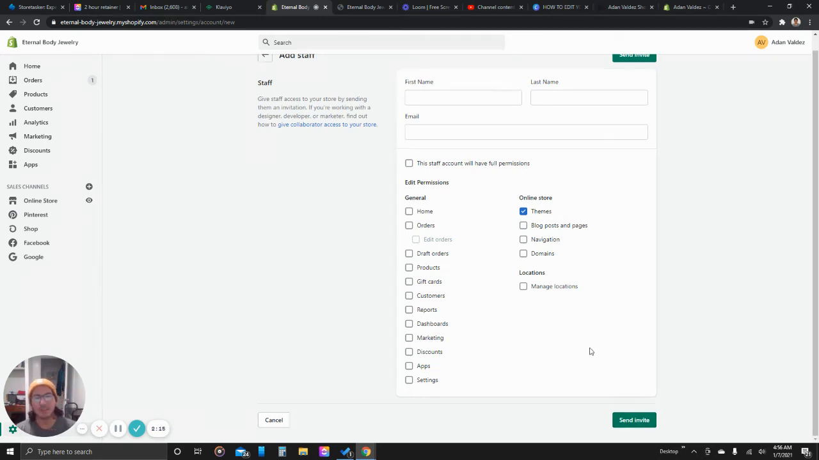That email is essentially them just clicking a button, accept staff account. It's going to say something like, in this case, Eternal Body Jewelry is inviting you to create a staff account, and then they'll confirm their information there. And once they click approve or accept, can't remember what exactly it says, they will have access now to the themes and everything else over here. If you didn't give them access to specific stuff, like say apps and discounts, if you uncheck those, it'll just be grayed out. They are not allowed to click on it.